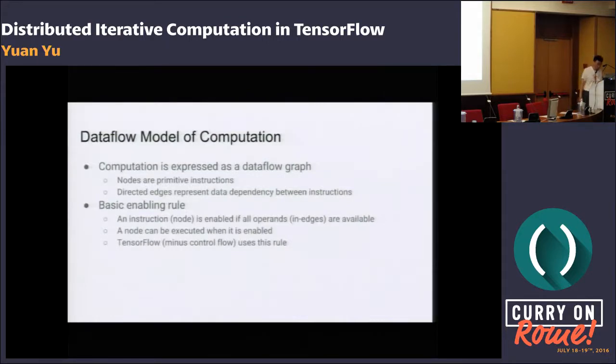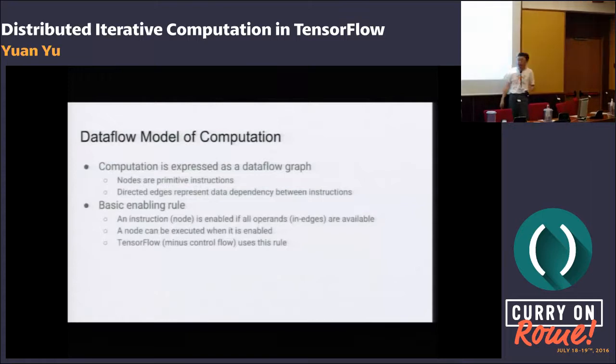This is the data flow model of computation. The computation is expressed as a data flow graph, and nodes are operations, and the edges are data dependencies. The basic execution rule is very simple: an operation node is enabled if all the operands are available. And TensorFlow, minus the control flow I'm just going to introduce, follows this rule.